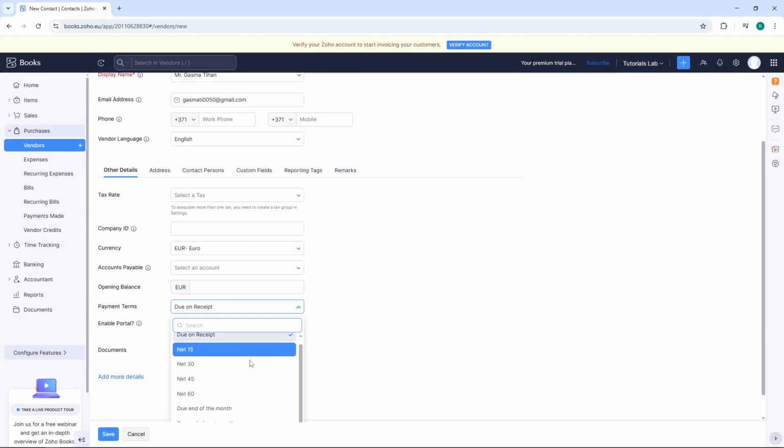There's also an option to enable portal access for this vendor, which allows them to log in and view their invoices and payment status directly. Additionally, you can upload documents such as written contracts, agreements, or identification files to keep everything organized in one place.